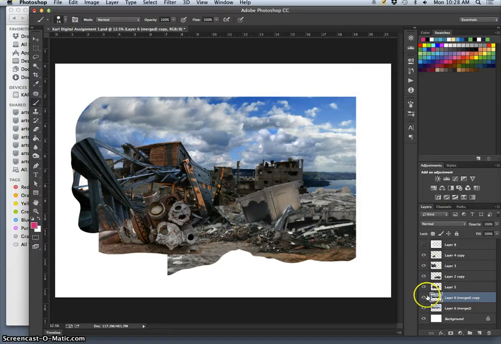And now the reason I do it as a duplicate layer is I can always toggle it back and forth and see, okay, what does that help? What does that hurt? It helps the overall lighting, but it hurts this kind of stand out on its own.